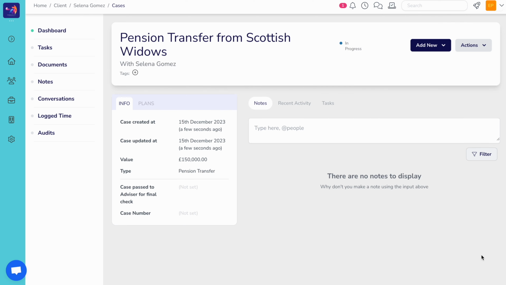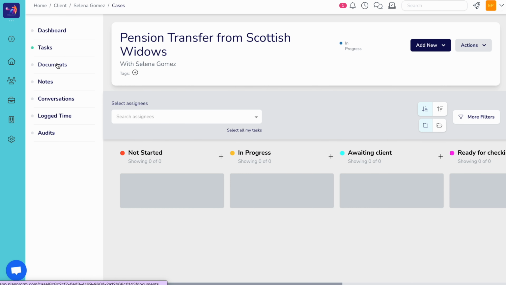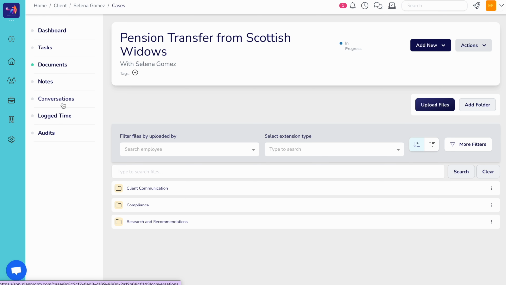We are now taken to the case dashboard. This is a high-level summary of everything that's happening within the case, and from here you can add notes, add people to notify them of an update, allocate tasks to this specific body of work, or head over to your side menu for more. Here you can view your case tasks Kanban board, upload documents that relate to the transfer, add notes, and so on.